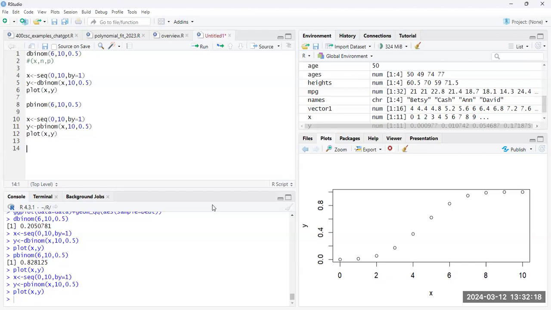Now, the Q binomial is going to be the inverse function. And again, the Q is the inverse function for any of these probability distributions. Now, for the discrete cases, this is a little trickier than the continuous cases. It finds, in this case, the first discrete value whose cumulative probability meets or exceeds the specified probability.